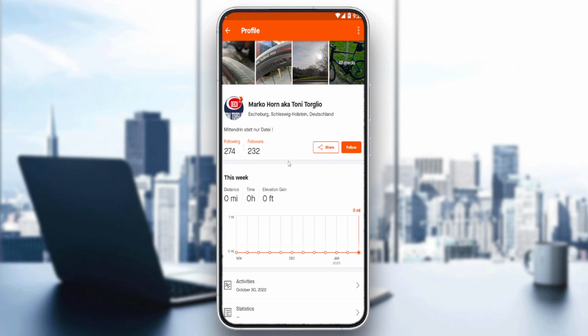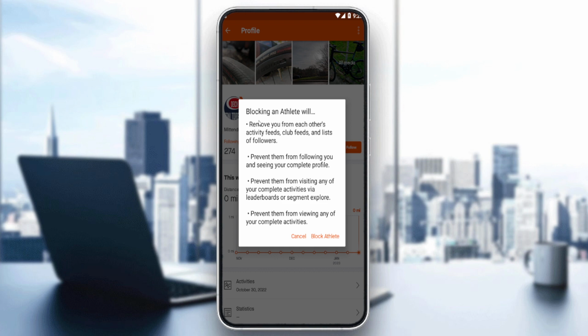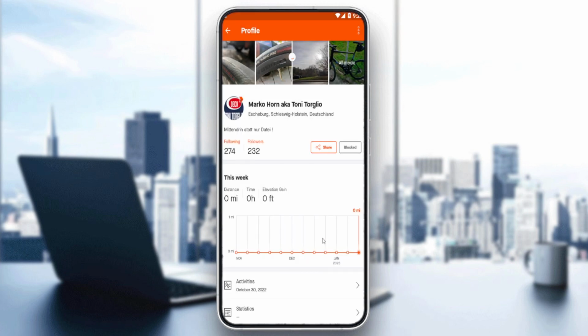So once you click on your follower's profile, if you want to block him, you can just go to the top right corner option, click on the 3 dots and then click on block this athlete or user. And as you can see, blocking athletes, well, you can read all of those if you want, and block the athletes if you want, and you will be good to go. Of course, if you want to unblock, you can just go and click on this and unblock, and you'll be good to go again.